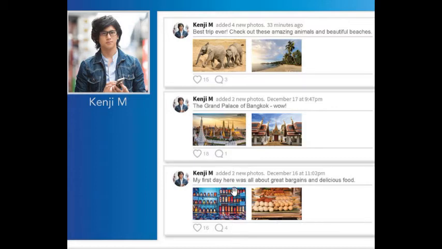And also it says, can you add new photos? My first day here was about great burgers and delicious food. Okay, so he probably visited the market and did some bargaining. And these are, I forgot the name of this local dish. I don't remember. So you can pause me here and think what's the name of this dish.